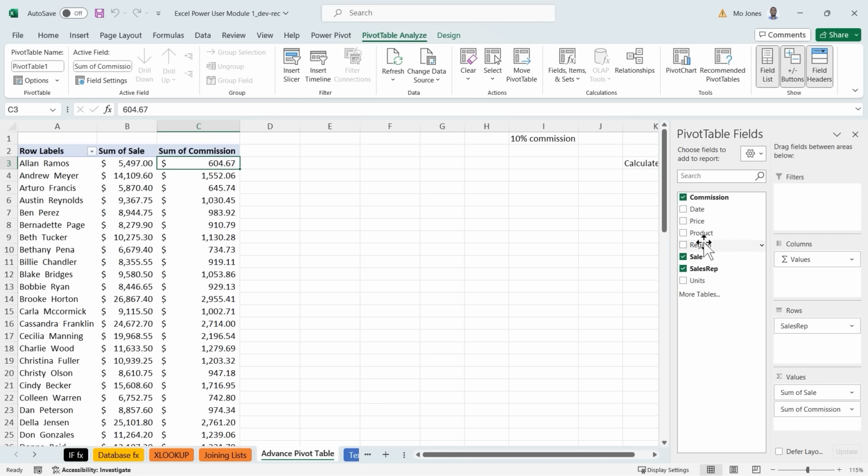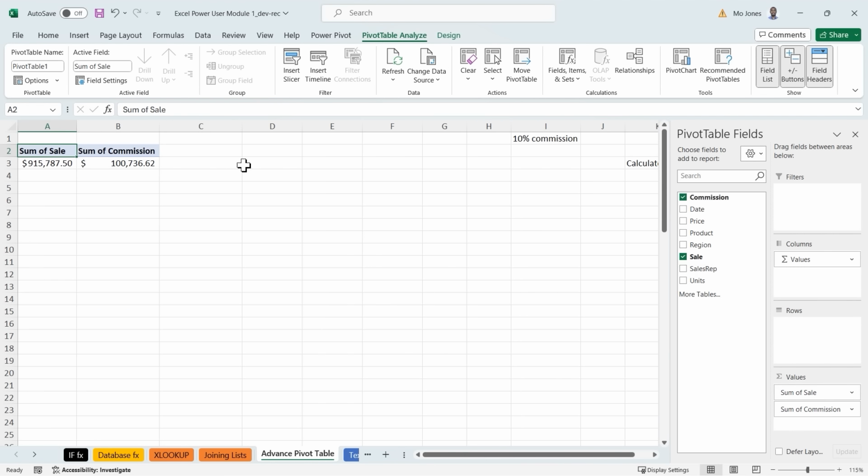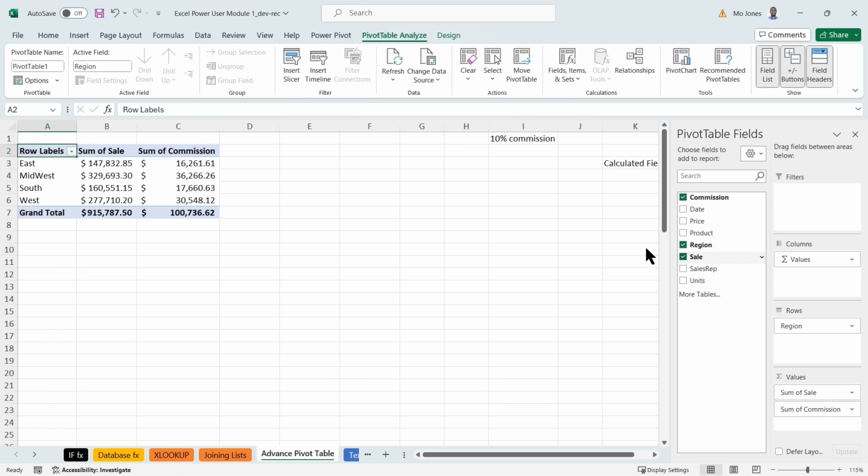Now here's the benefit of it. What if I wanted to calculate the commission based on region? Well, let's see. I'll remove my sales rep here. So as you can see now, here's the total commission. If I want commission based on region, here are the commissions that are paid out based on region. So just like with our fields, we can reuse them at different places in our pivot table. Go ahead and create a calculated field of your choice and come right back.